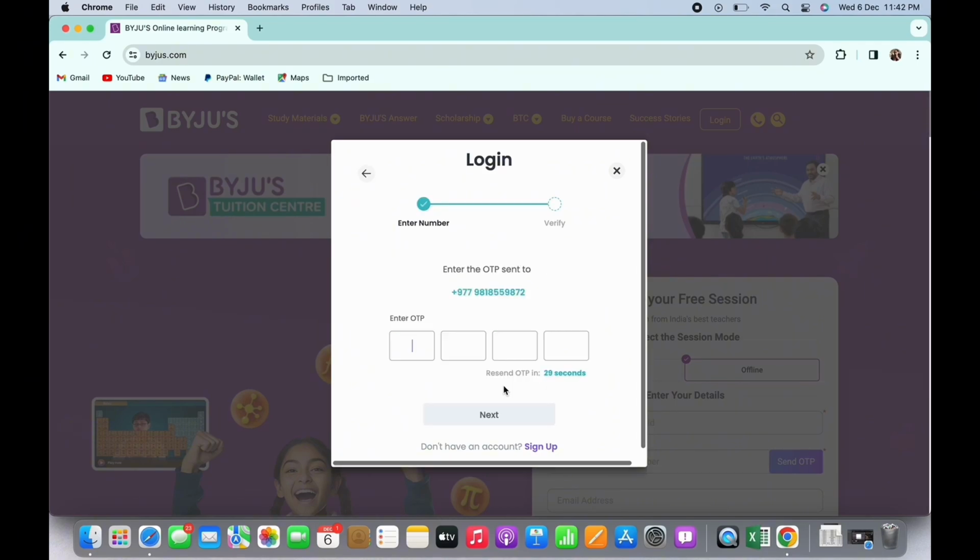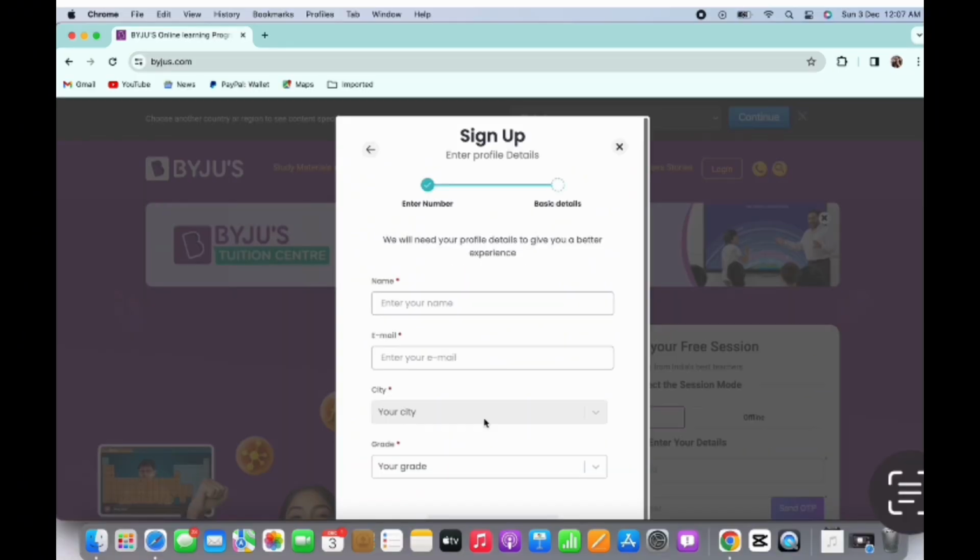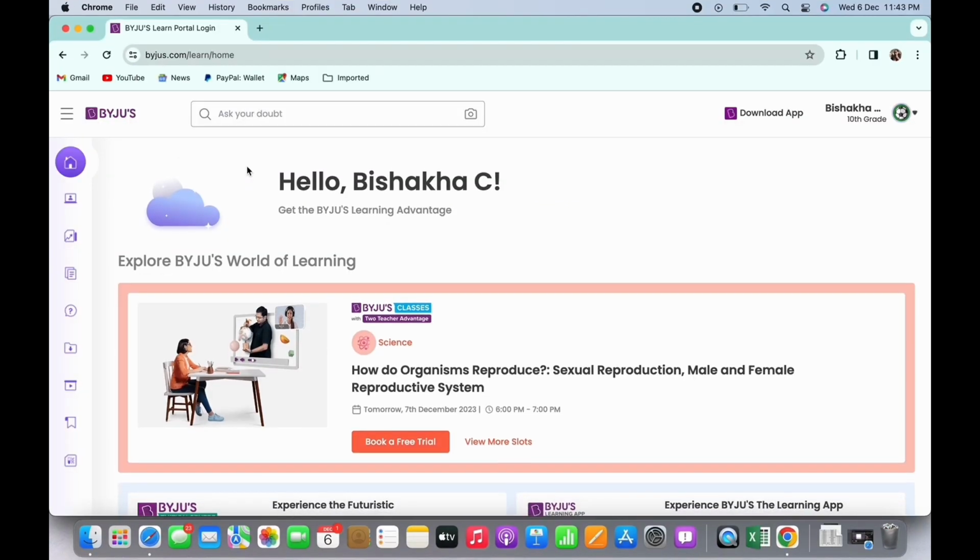You will now receive an OTP in the number you just entered, so enter the OTP in here and tap on next. You will now be asked to fill in your profile details, so enter your name, email, city, grade and tap on next, and with this you will be led to the home page of Byjus. And this is how you can create Byjus account for free.